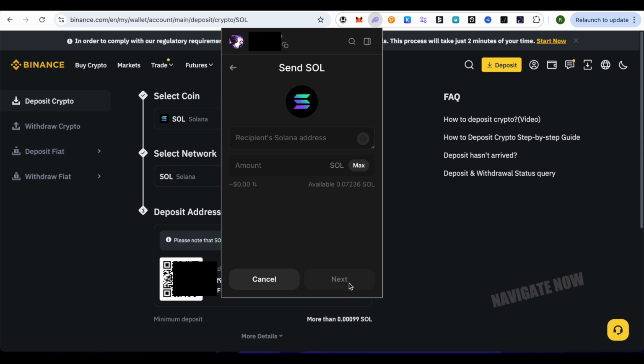After that, click on send, and this way you would be able to send Solana from your Phantom wallet to your Binance account. And this is how you do it.